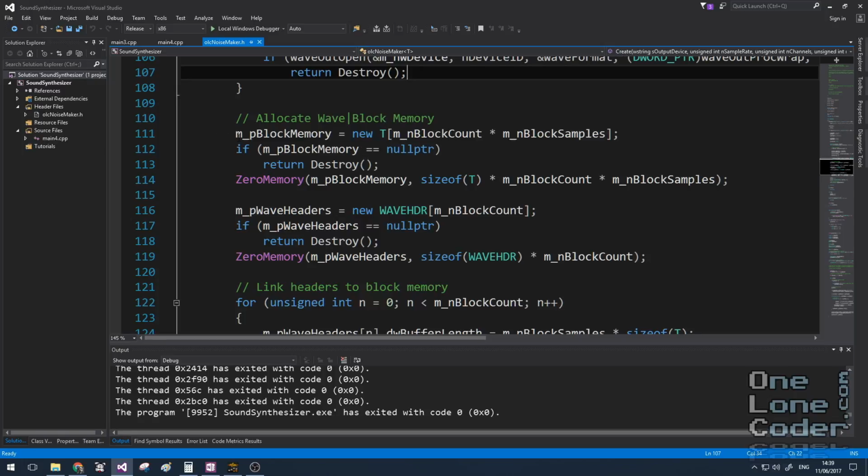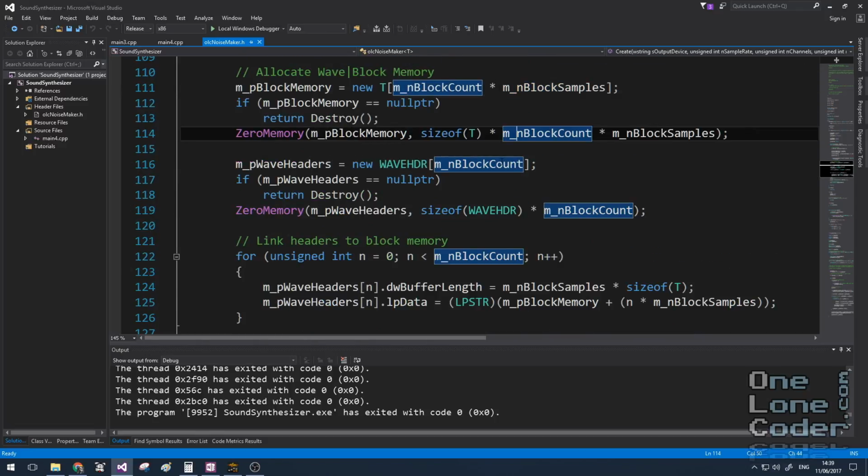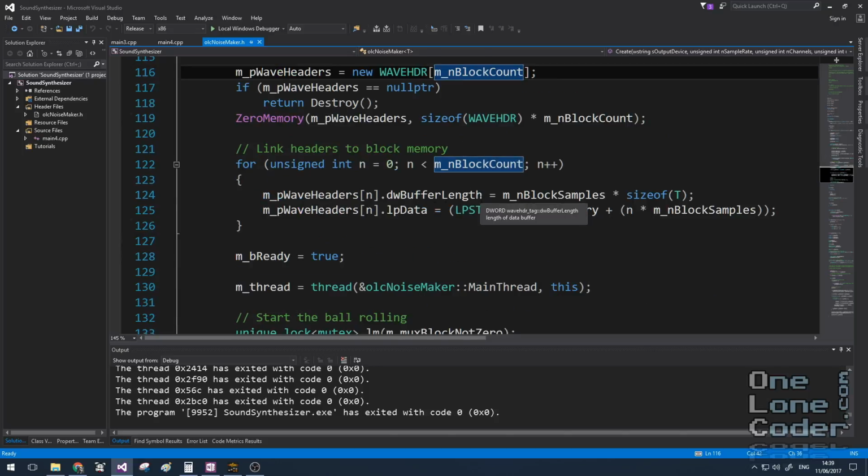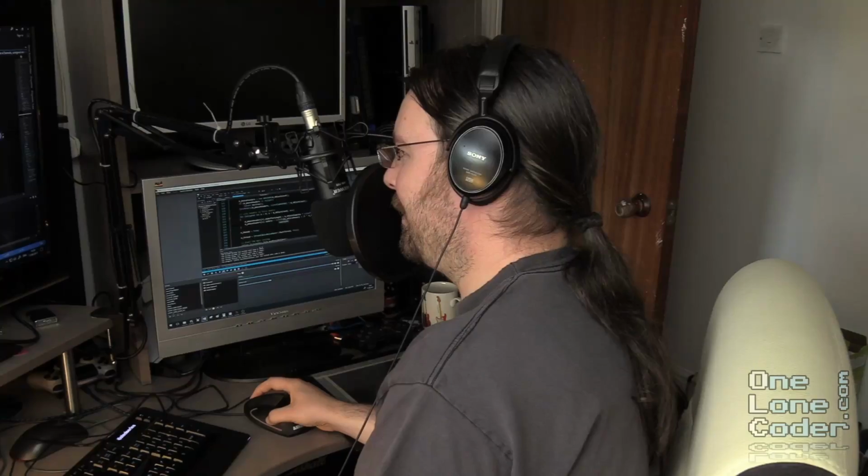So I just allocate the memory in one go here, but then I allocate what are called wave headers, and these are the things that the Waveout API requires to know things about these blocks of memory. So each wave header contains the size of the block and a pointer to where the block is in our memory. So in my big lump of memory, I'm just breaking it up here using some simple pointer arithmetic. Thank you Windows, conveniently, for whatever reason, I have to cast it to type LPSTR.